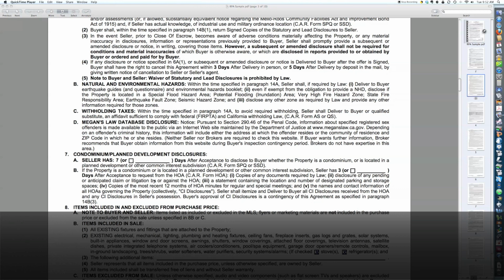And if it is, the seller has 3 days, or again, you can change that, to request from the homeowners association copies of any required documents, disclosures of any litigation or pending litigation or claims against the homeowners association, a statement with the location and number of parking and storage spaces, and copies of the most recent 12 months of board minutes, HOA minutes for regular and special meetings, as well as names and contact information for all of the homeowners association that governs the property, including CC&Rs, and stuff like that.